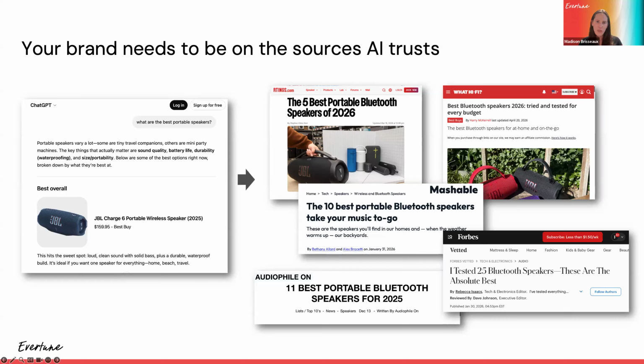For example, this is real data we ran in our platform. What are the best portable speakers? You'll see some of the top sources are Mashable and Forbes. Those are well-respected, authoritative sites. But then one of the sites that came through as one of the top sources was Autofile On. It's some random blog. I looked up what the domain traffic was, and it's pretty low when it comes to tech and electronics. So I dove deeper. Why did the model trust this as an authoritative source? If you go into the actual page, it's really highly curated for AI visibility.